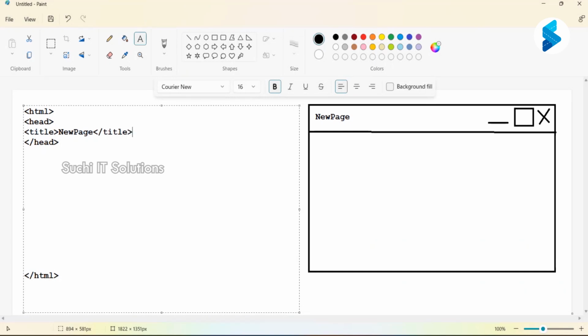Some people might have a doubt. Sir, you are writing in small letters. Can I use H as a capital and the rest small, or else write everything in capital letters? Is it okay? Yes, it is not at all case sensitive. You can use all capitals, you can use all small, you can use camel case. Whatever case you want, you can use.